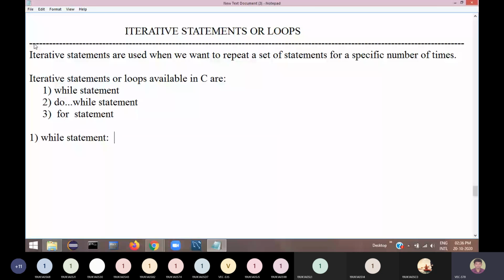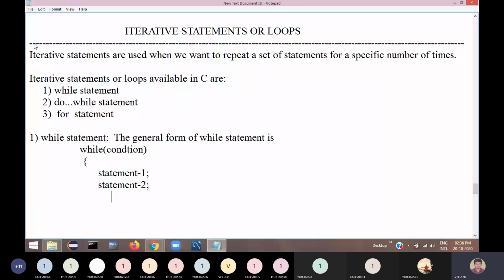The general form of a while statement we'll discuss first, then all the features afterwards. The general form of the while statement begins with the keyword while, and within the parentheses you give the condition. If the condition is true, then it enters this while block. You can incorporate any number of statements here. It executes statement 1, statement 2, or like this you can write n number of statements there, statement n. Then close.